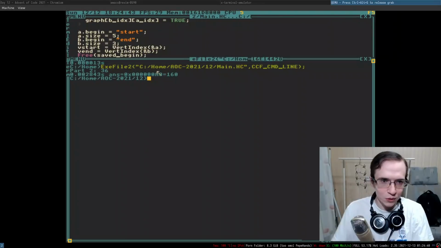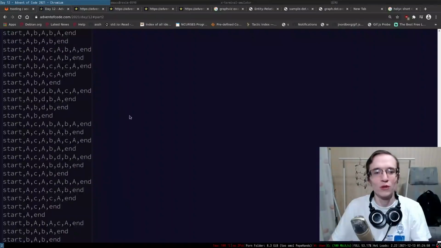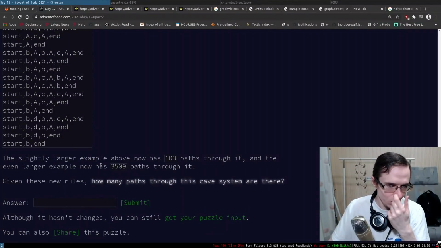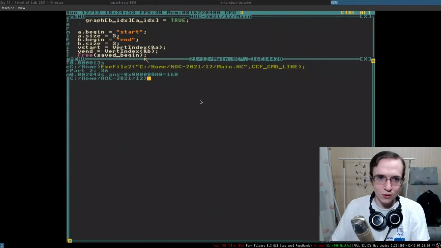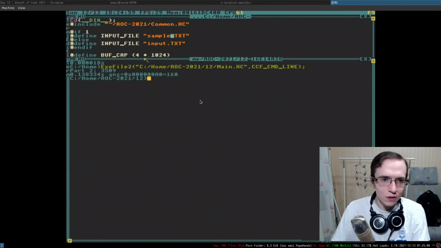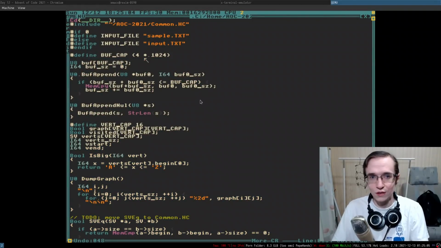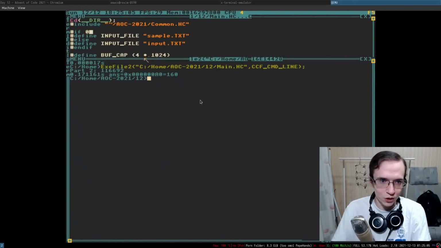Alrighty. So I suppose 36. Do we have 36 of them? So there is a 36 for that small sample. For that bigger one, we're going to have 3509. All right, so that's already something. Let's take a look at the bigger sample. 3509. All right, and let's see if it's going to hog our entire machine.